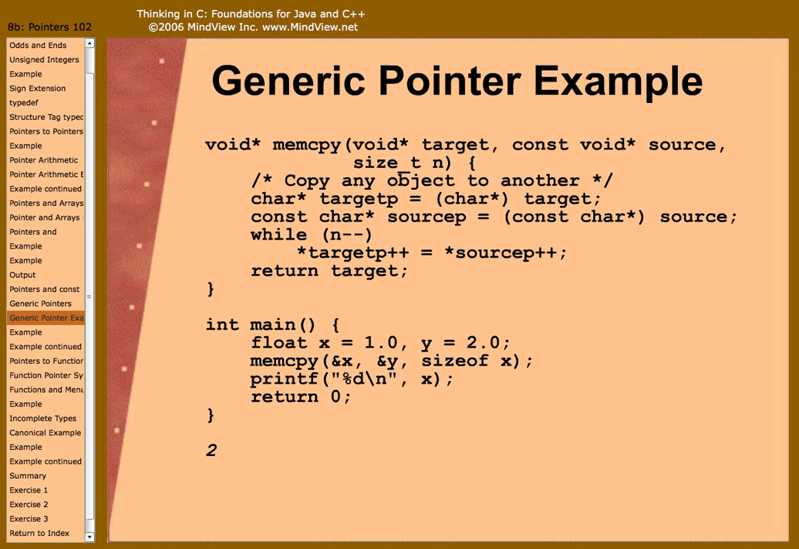So the first thing I do is declare a local pointer, targetP, and that's a cast of target from void star to char star. And then I do the same thing for source, calling the local pointer sourceP. And now I can just have a loop that goes through for the particular number of bytes and copying from one place to the other using the standard C idiom. *targetP++ = *sourceP++. So it takes the contents and copies it, and as a side effect, increments both pointers.